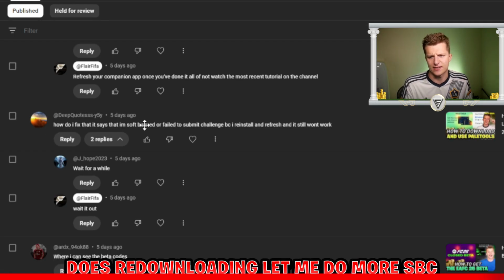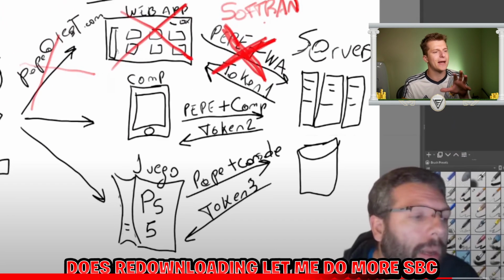How do I fix a thing that says about soft ban or fail to solve the SBC? I've reinstalled and refreshed and it still doesn't work. So again, like we were saying earlier, you can only do about 100 SBCs every hour and 600 SBCs every 24 hours. And again, that happens because you're going back and forth with the servers, and the servers are saying, okay, you can only do 600.